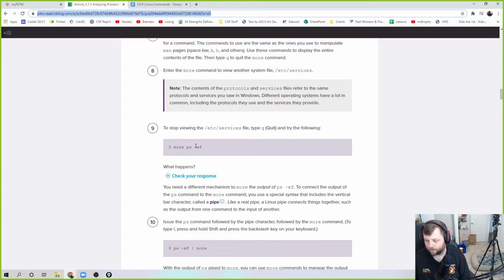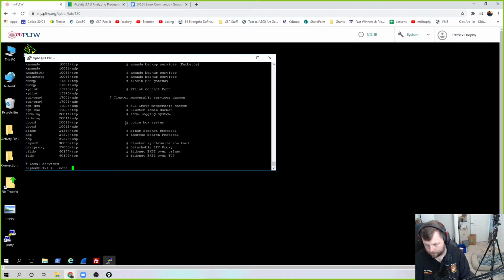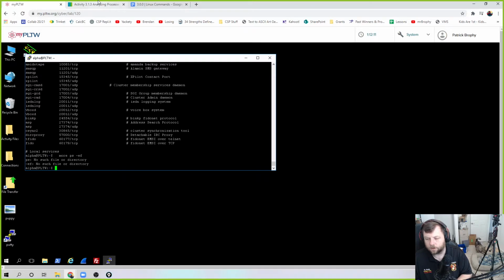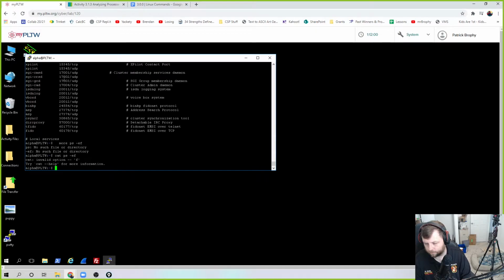Now, more doesn't work for everything. If I do more ps -ef right here in step 9, what's going to happen? It says no such file or directory. Like, what? Why didn't that work? If I did cat ps -ef, would that work?